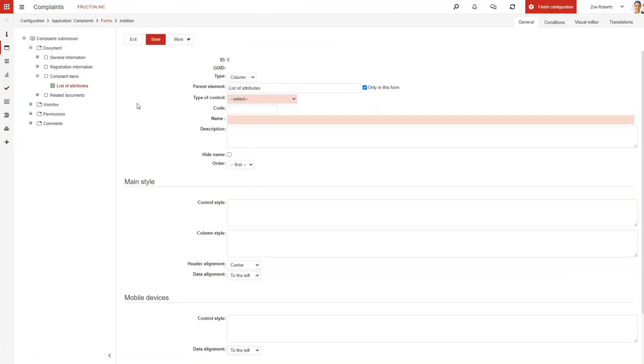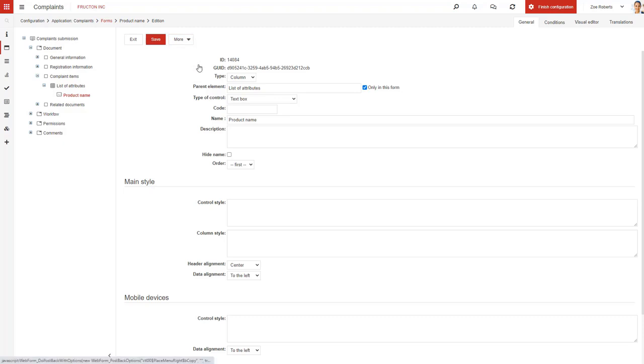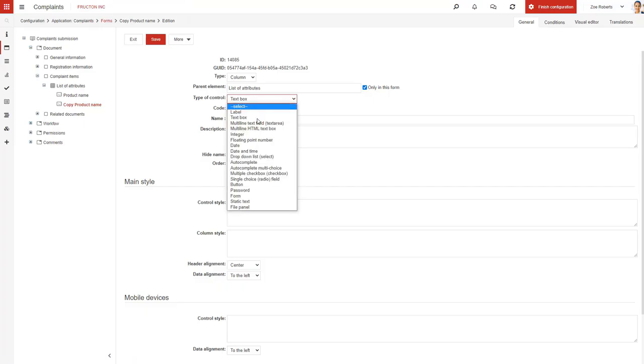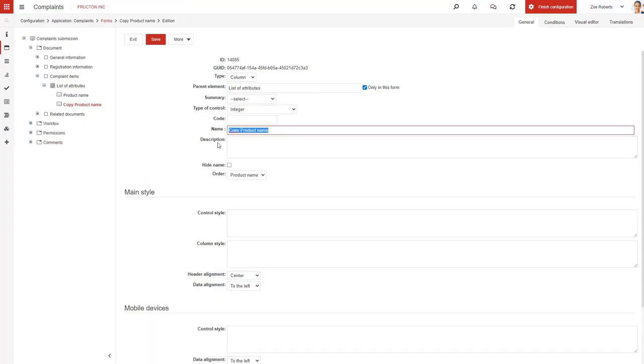Here it is. And let's name our first column. Our first column will be product name. Here it is. And this would be a text box. Let's save our changes. I will copy the first element to create the second one and the following. The second element will be the integer, and let's name it quantity. Let's save the changes.